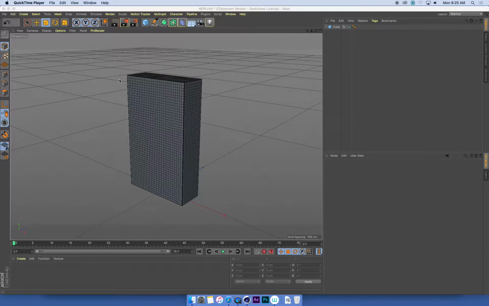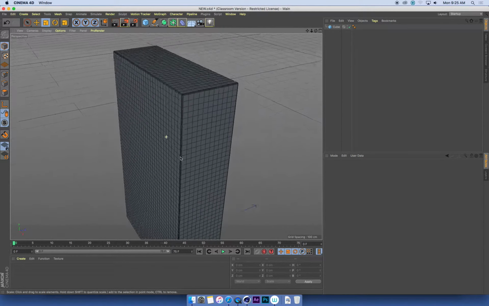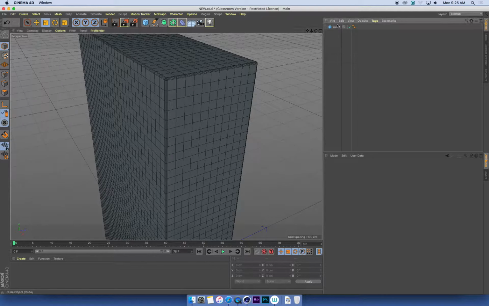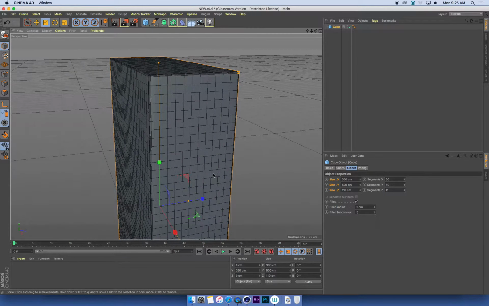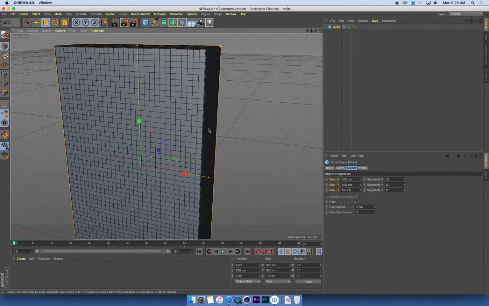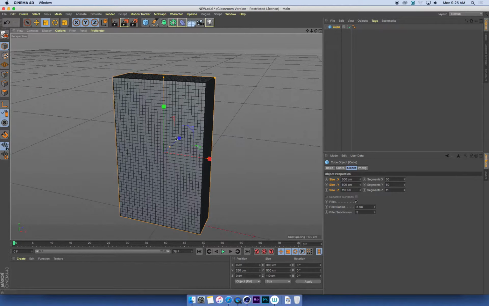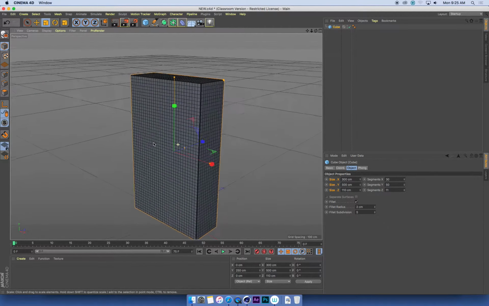Okay, so we've got a box here, and the box is set up with a lot of divisions in it. This is going to be my serial box. Basically I've divided each side's size by 10 and added that into the segments section of my box. So I've got a really regular grid of divisions all the way across. I know this is going to deform really well.